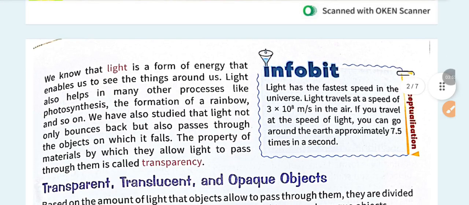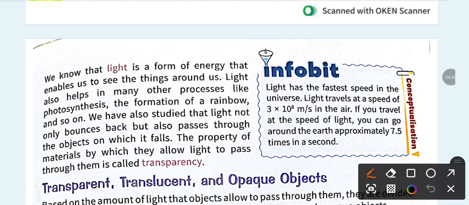Let's start. We know that light is a form of energy that enables us to see things around us, and light also helps us in many other processes like photosynthesis, formation of a rainbow, and so on. We have also studied that light not only bounces but also passes through the objects on which it falls. The property of materials by which they allow light to pass through them is called transparency.